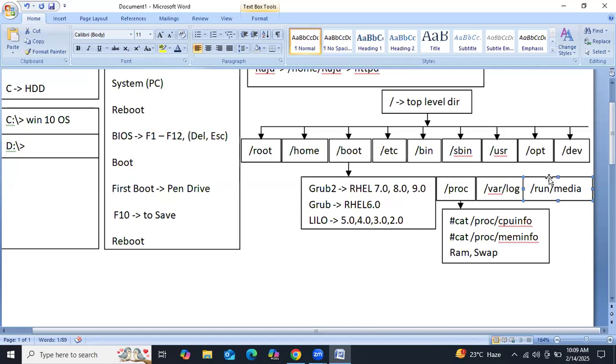Already we discussed before. If you connect the pen drive or DVD or pocket hard disk, meaning an external hard disk, from where do we need to open it? We should go to run. Inside the run, we have a directory called media. From run media, we can get the pen drive, DVD, external hard disk, and everything, right? So this is a mount point for removable media.